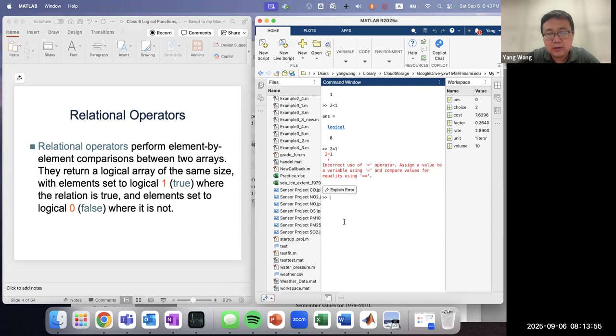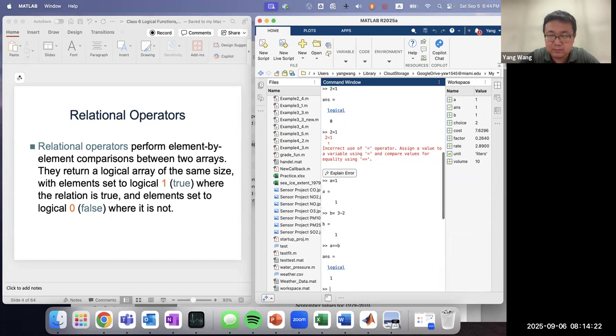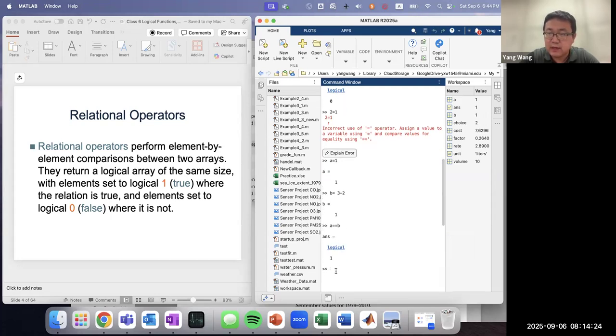But indeed, there is a function for telling whether two values are the same. For example, you can define A being 1, and then B being 3 minus 2. You want to know if A and B are equal. So what do we do? You can do A equals 2 equal signs B. Two equal signs means whether A and B are equal. You can see that A and B are equal, so that's why you get the answer of 1.